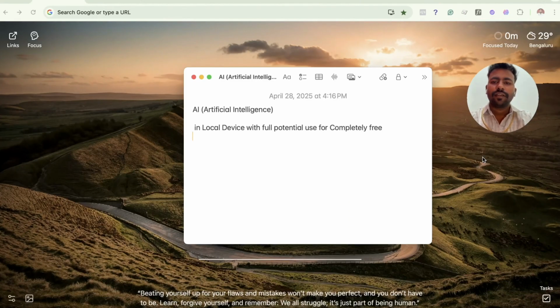Hello guys. Today we are talking about AI in local. I hope everybody knows about AI, and this is a booming technology across the world. Nowadays everybody is using AI applications to complete their tasks.